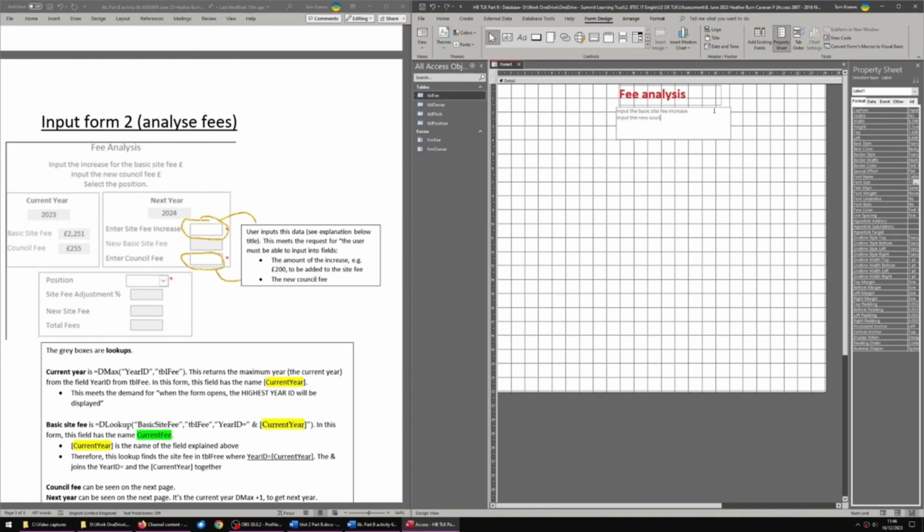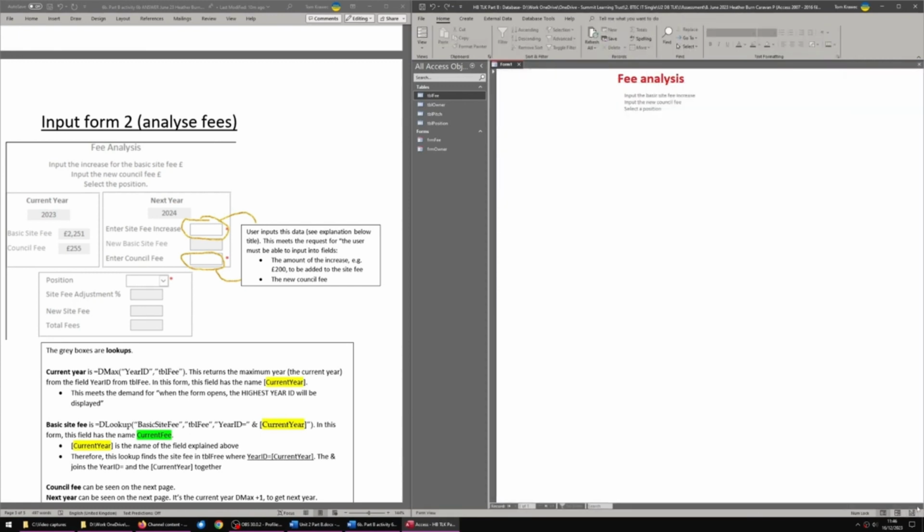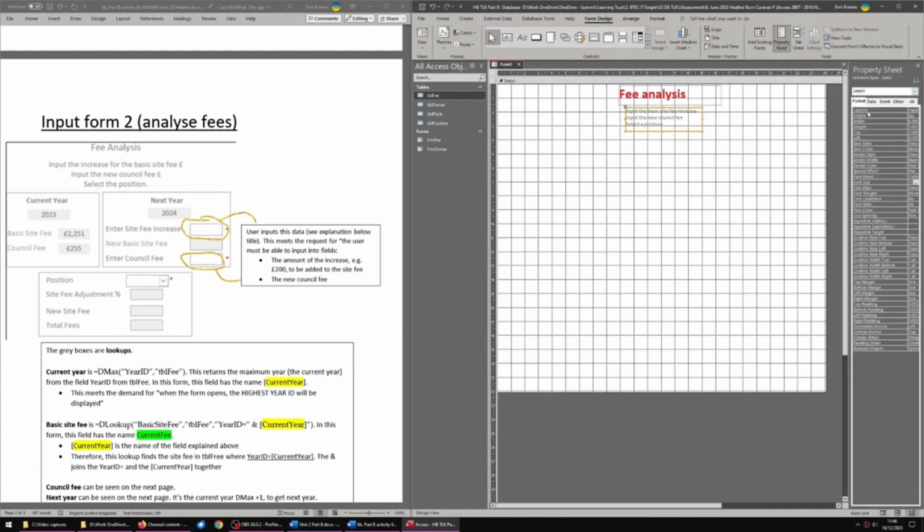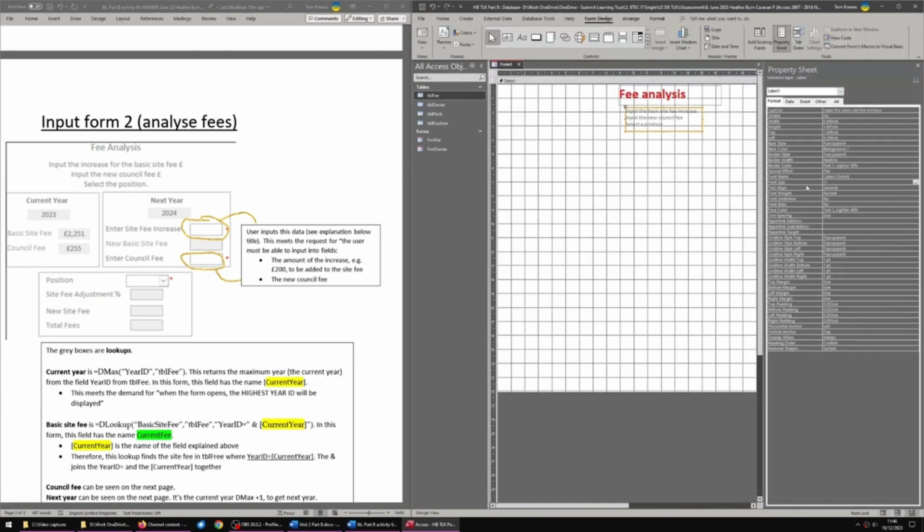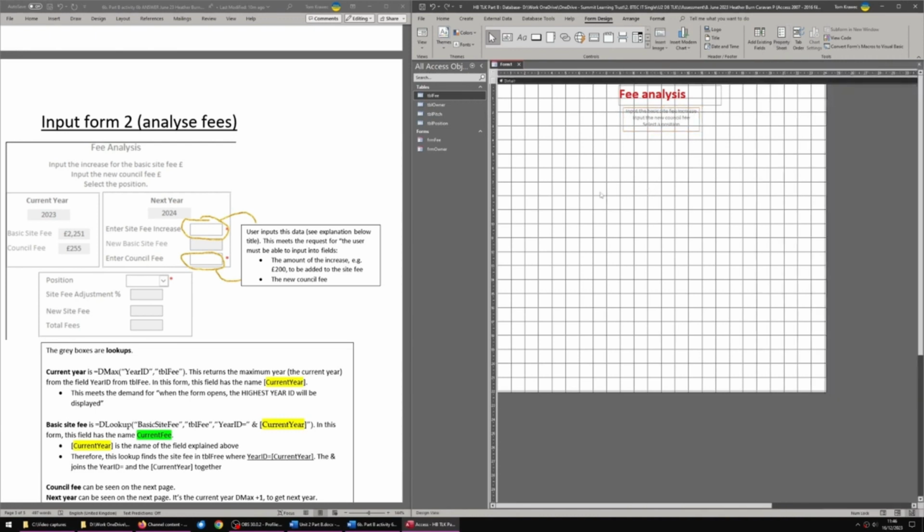Input the new council fee, select a position. So we are telling the user what they have to do. You could make the form first and then put this in later, but this will get you a mark for making the form usable. Let's make the font text align. There you go. Let's make text align center. Cool, and that's the labels and stuff done.